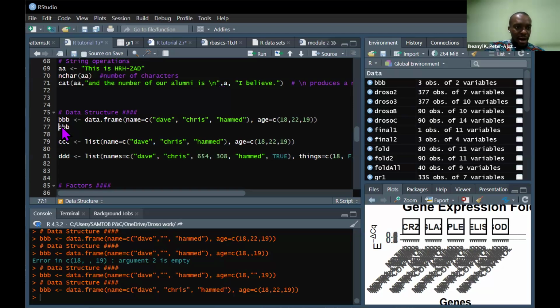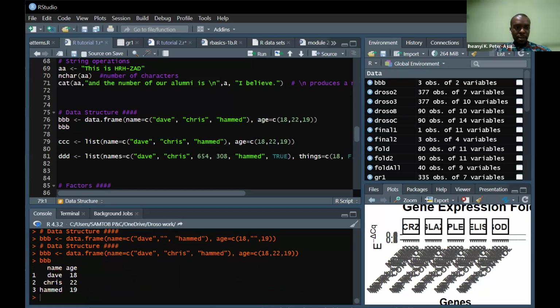So now if I decide to run BBB and see what it's like, we can see this is what comes up. So Dave has his age as 18, Chris 22, Ahmed has 19. So we created this data frame in R. So that's how it is. Then we can decide to also create a list.